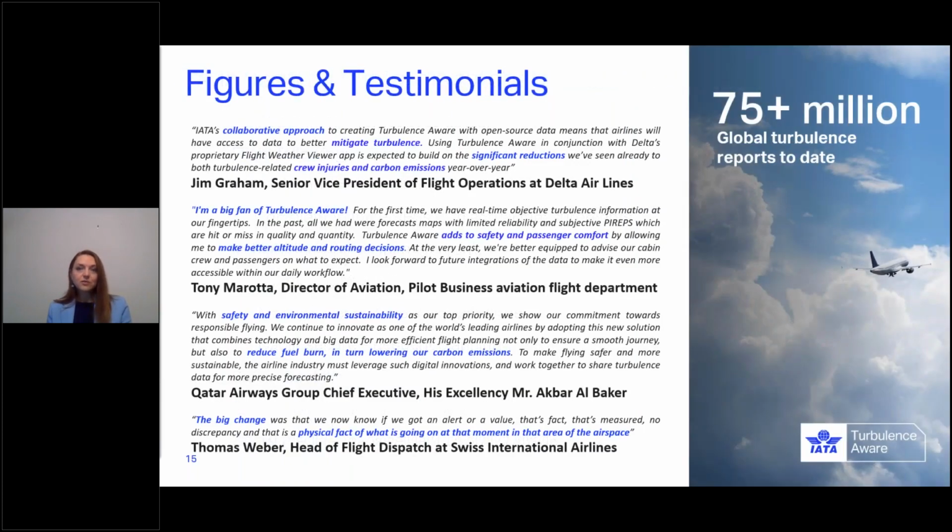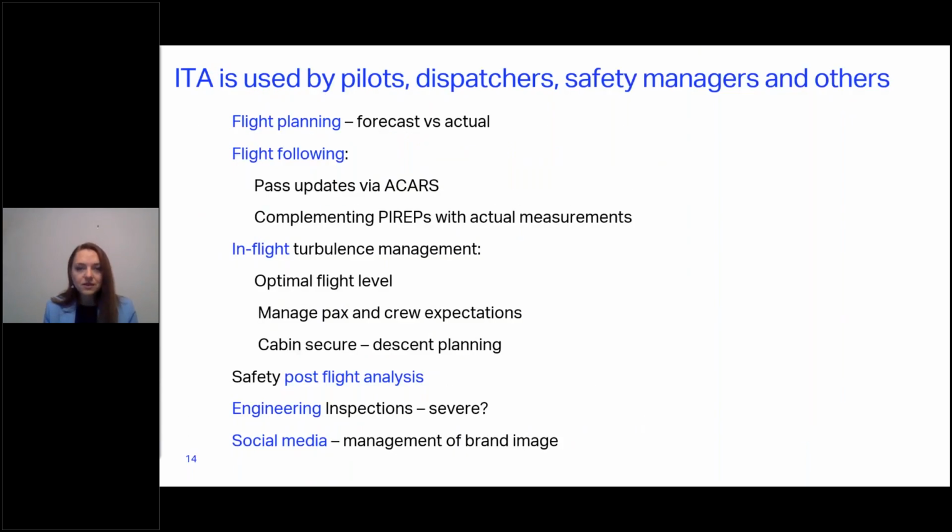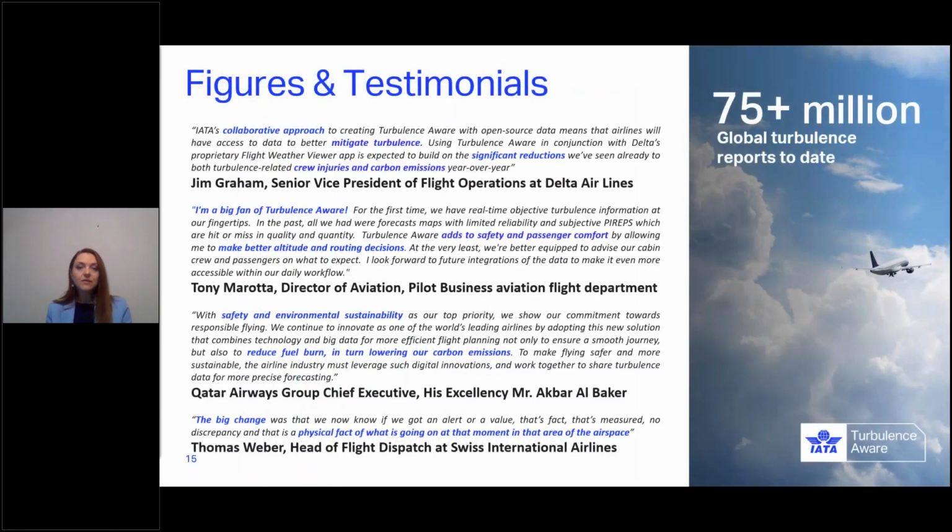If the data is available to pilots in flight, they use it to optimize the flight level, manage passengers and cabin, and then also safety can use the data for post-flight analysis and maintenance. Here, basically, you can see that major airlines are using the data operationally and confirming the benefits, such as saving injuries, saving fuel, saving CO2, and providing better service to passengers.